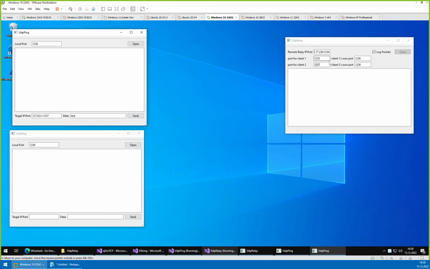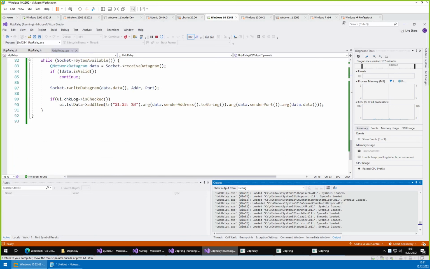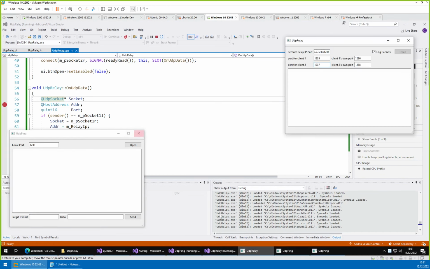We send here, so this should be received by this port, and then it should be relayed to client 1. Okay. UDP relay, socket, ping.